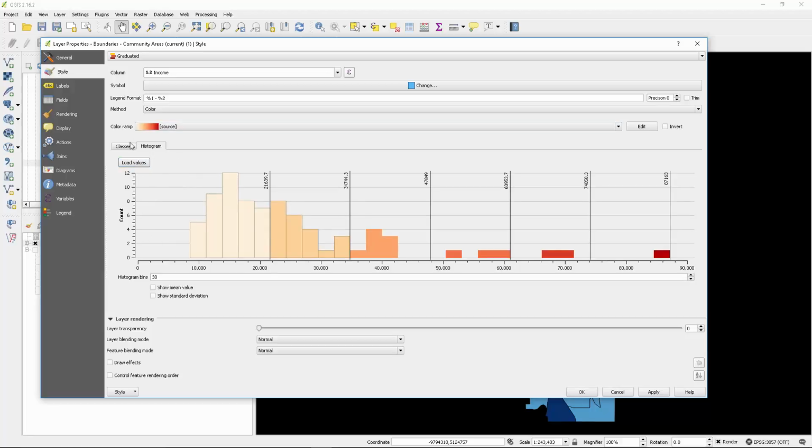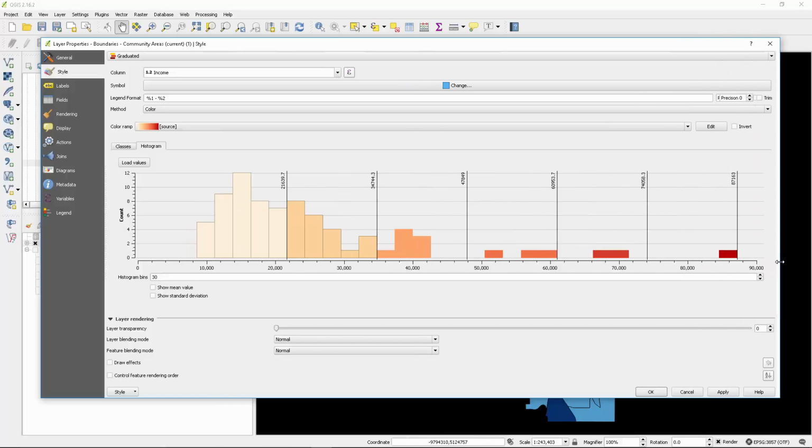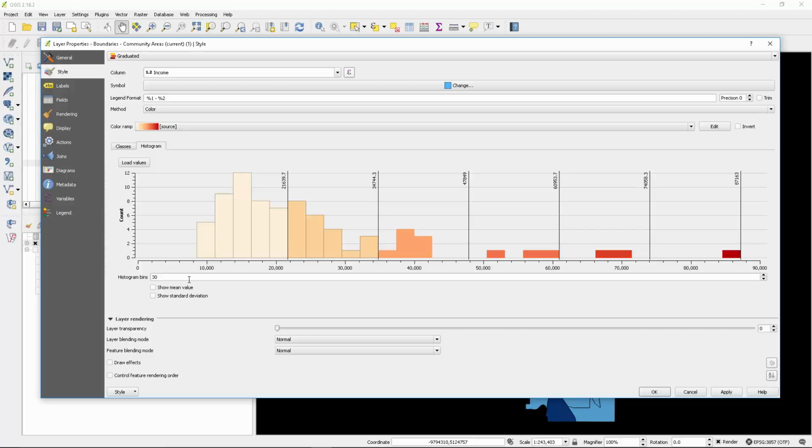So with the equal interval, this is the distribution of income in the city. So you have this much larger amount of the lower income. This is your 25,000 to like 35,000, 40,000. There's a lack of data here, and we'll see all the way at the far end, this is the 80 to 90,000 per community. Again, this is the average for the community area. You can say show mean value. This is the mean. Show the standard deviation.